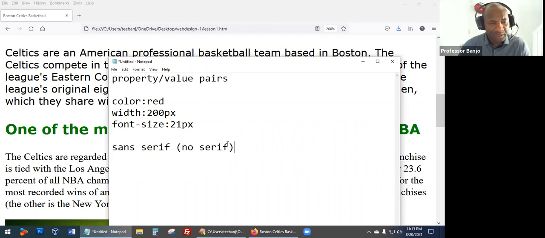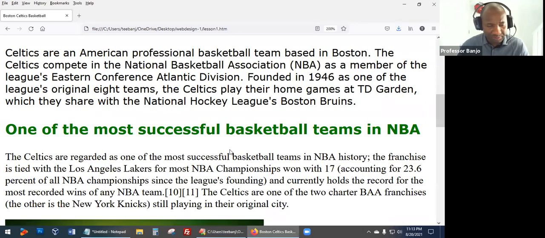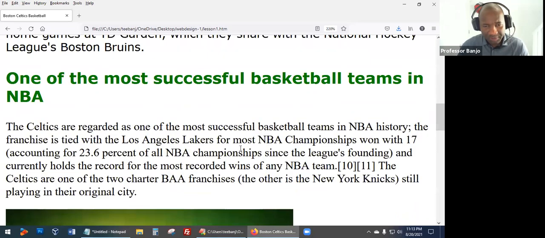Okay, well, here's what a serif is. So let's say we have two general types of fonts. We have sans serif, and then we have serif fonts. Now, what is a serif? To put it simply, I'm going to zoom in a little bit more on this page.